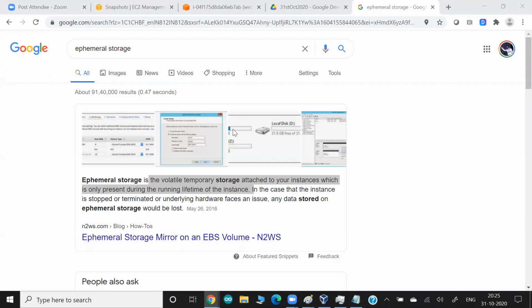Yes, Rudra, we can use S3 for backup purposes also. There are multiple purposes for which we are going to use S3, even though Snapshot also uses S3 behind the scenes. We can't see it, but they use it behind the scenes. But we can use it for other purposes also.